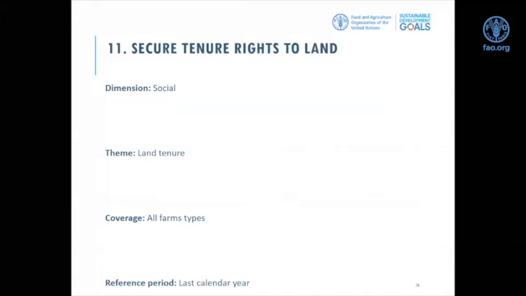Okay. So the last sub-indicator within the framework of SDG 2.4.1 is secure rights to land tenure. This sub-indicator allows assessing sustainability in terms of rights over the use of agricultural land areas. Since agricultural land is a key input for agriculture production, having secure rights over land ensures that agriculture holdings have control over a key asset and do not risk losing the land in the short or medium term.